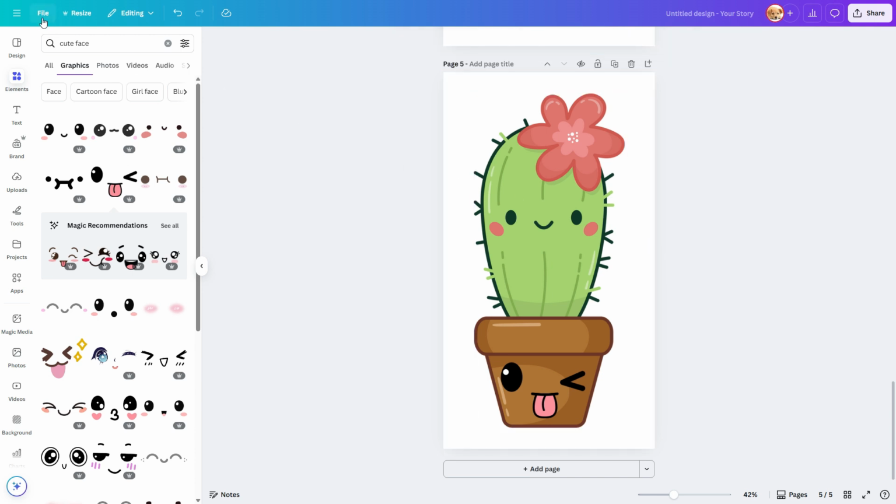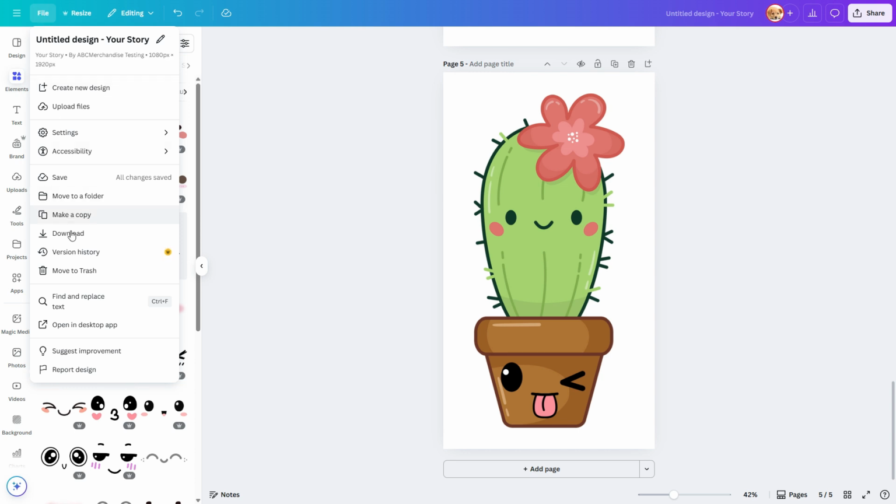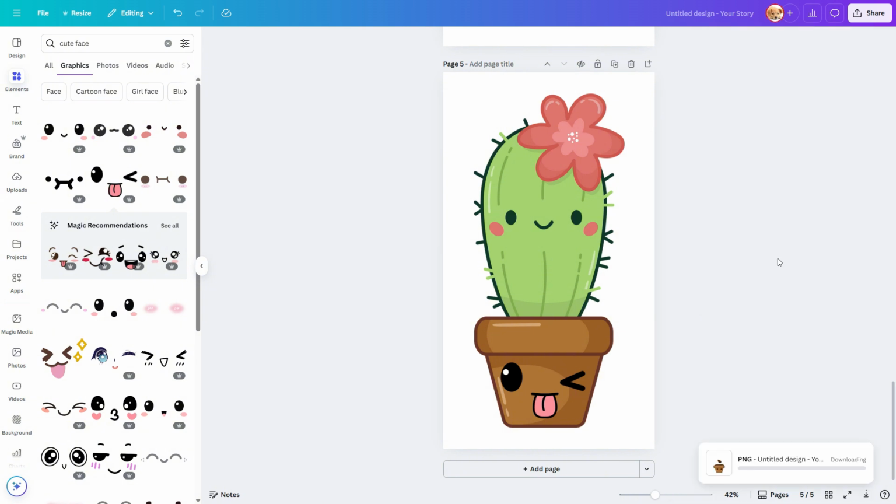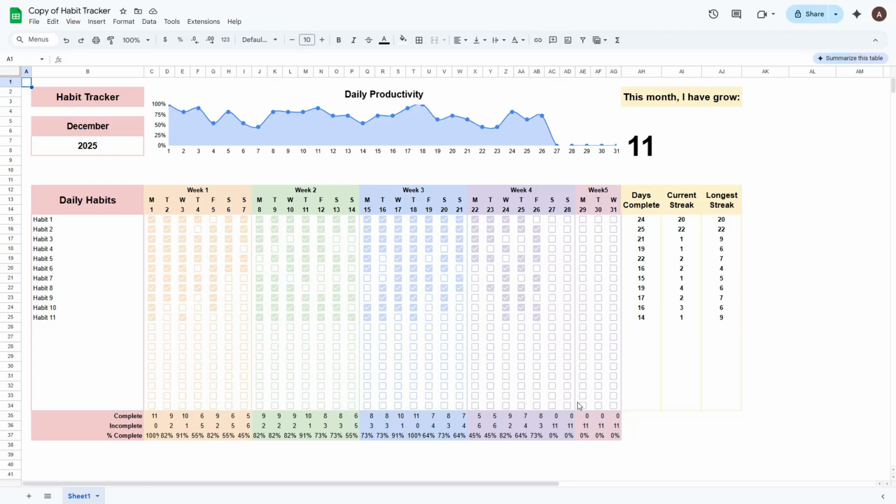To export the images and use them in your spreadsheets, go to File in the top left corner and select Download. I personally don't make any changes in this menu. I just click the download button as it is. It's quick and works perfectly for this kind of project. Once the images are downloaded, you'll get a zip file. You'll need to decompress or unzip the file first. On most computers, you can just double-click the zip file to open it. Once it's unzipped, you'll see all your images inside.